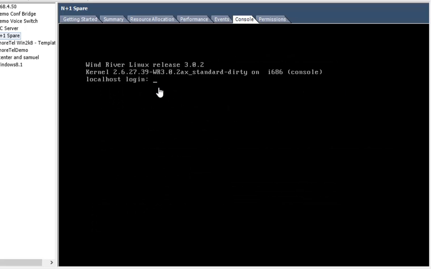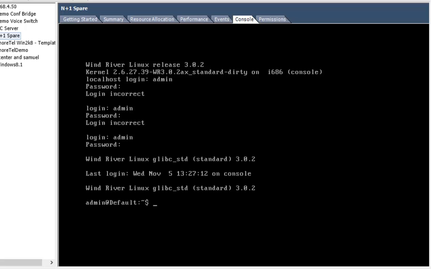Okay, so the switch finished booting up. So what we'll do is log into ShoreTel. Log in as admin and the password. There we go. It helps if you type it in correctly. So now it's like a V switch.